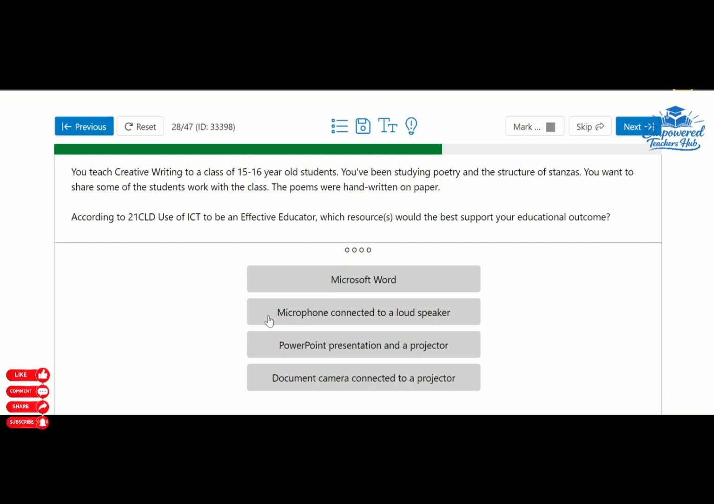Microsoft Word? No. Microphone connected to a loudspeaker? No. PowerPoint presentation and projector? No. Document camera connected to a projector? So you want to share some of the student work. Document camera connected to a projector.